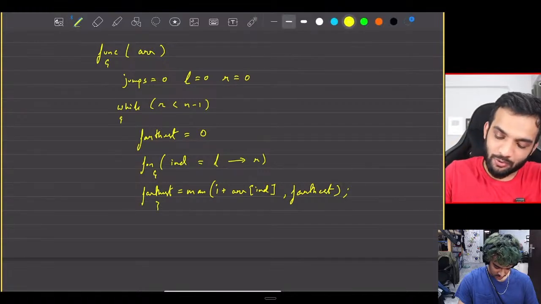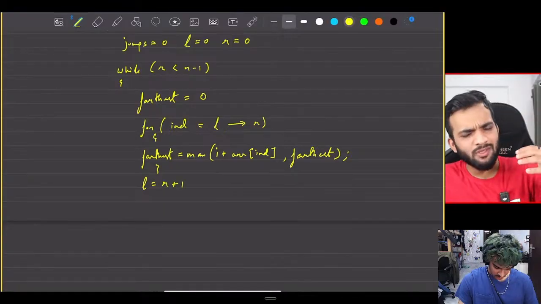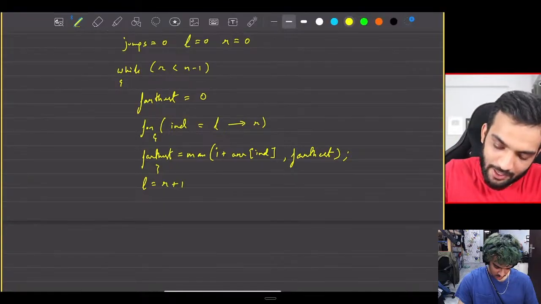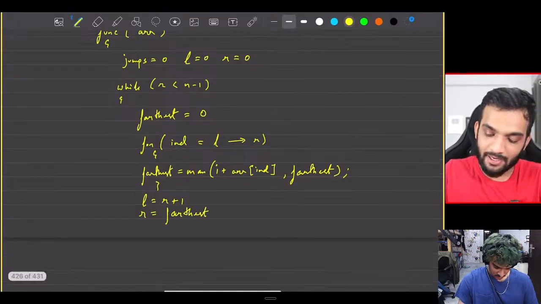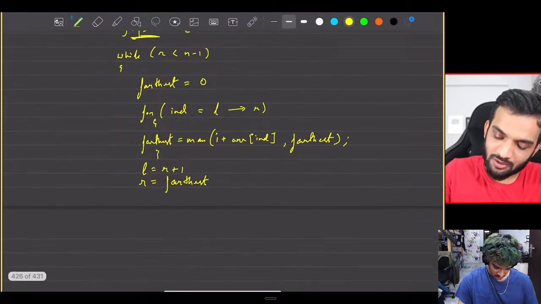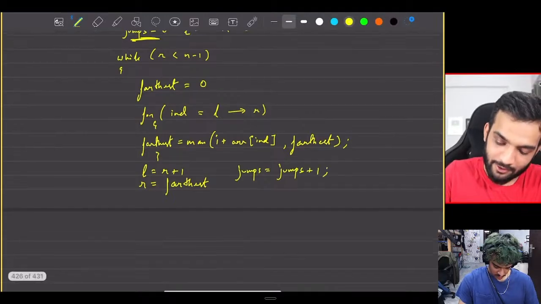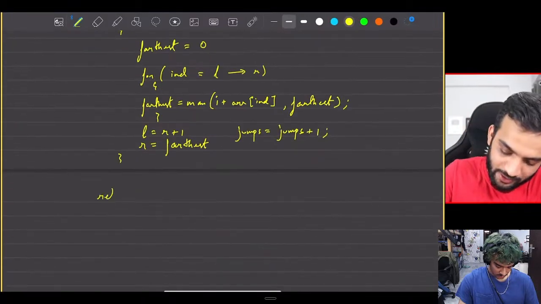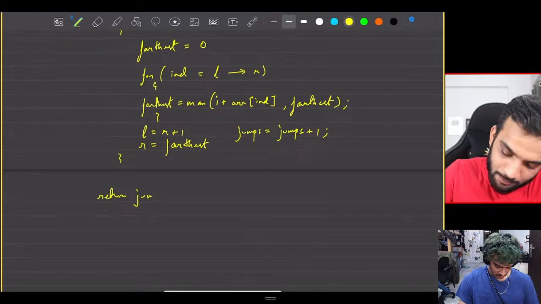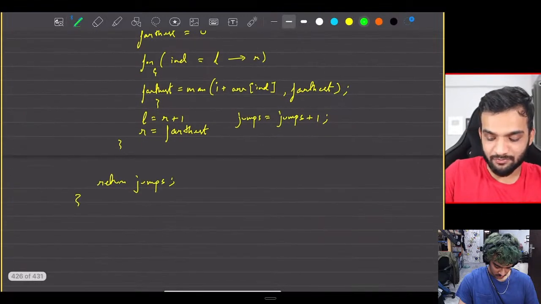Once you've traversed all elements in that range, you know the new range. And what is going to be the new range? L is going to be at R plus 1, right after that element, and R will be the farthest. And please make sure you update jumps: jumps equal to jumps plus 1. And you can end the while loop. Once you have ended the while loop, you can straight away return the number of jumps it ended up taking. And that's pretty much it.